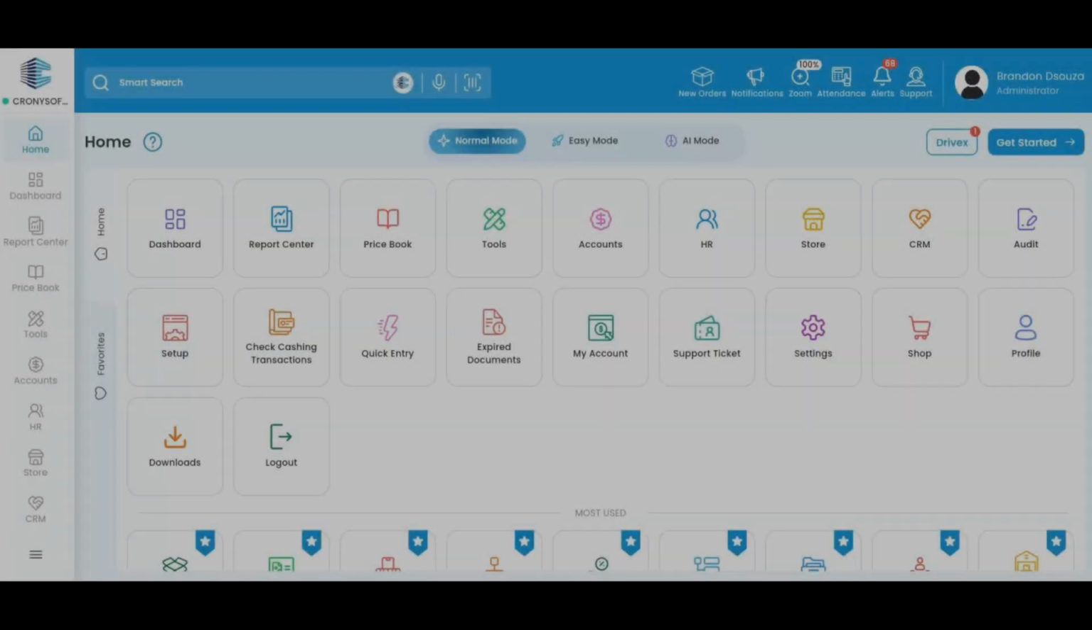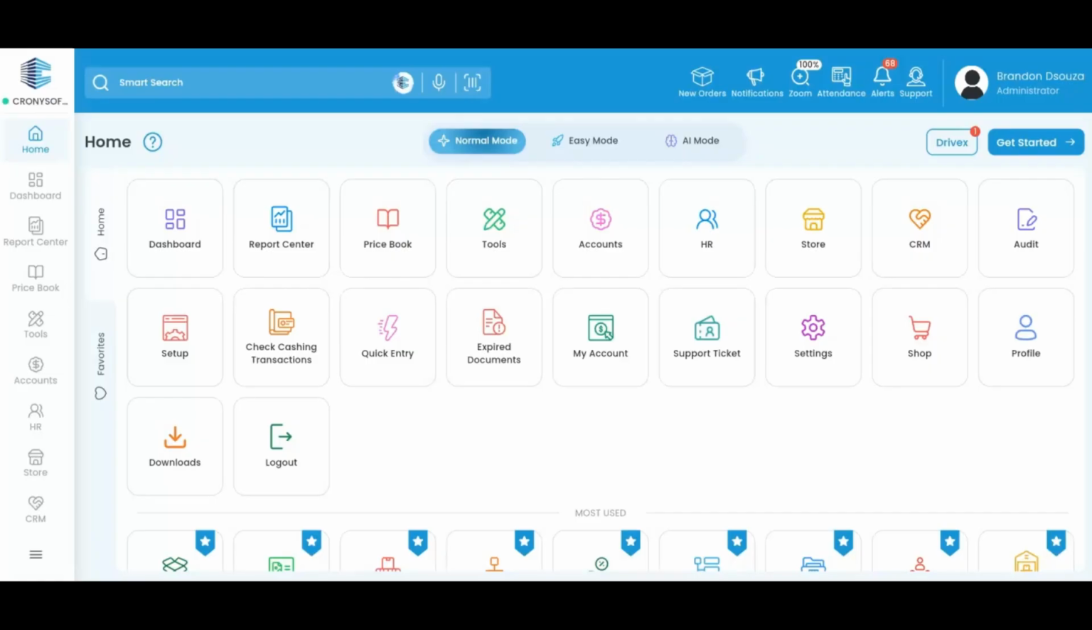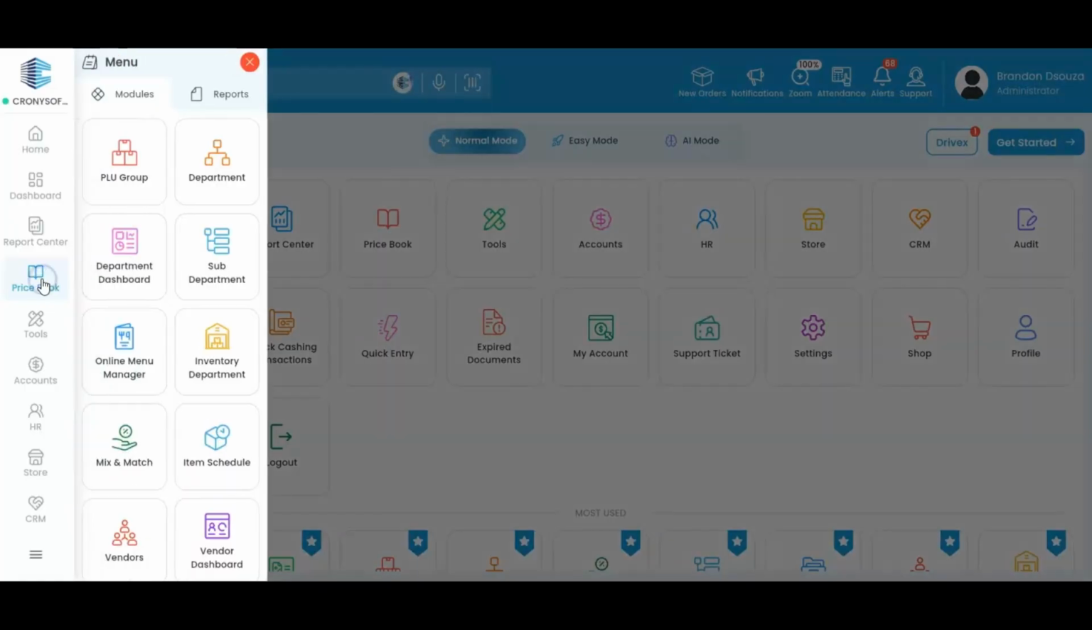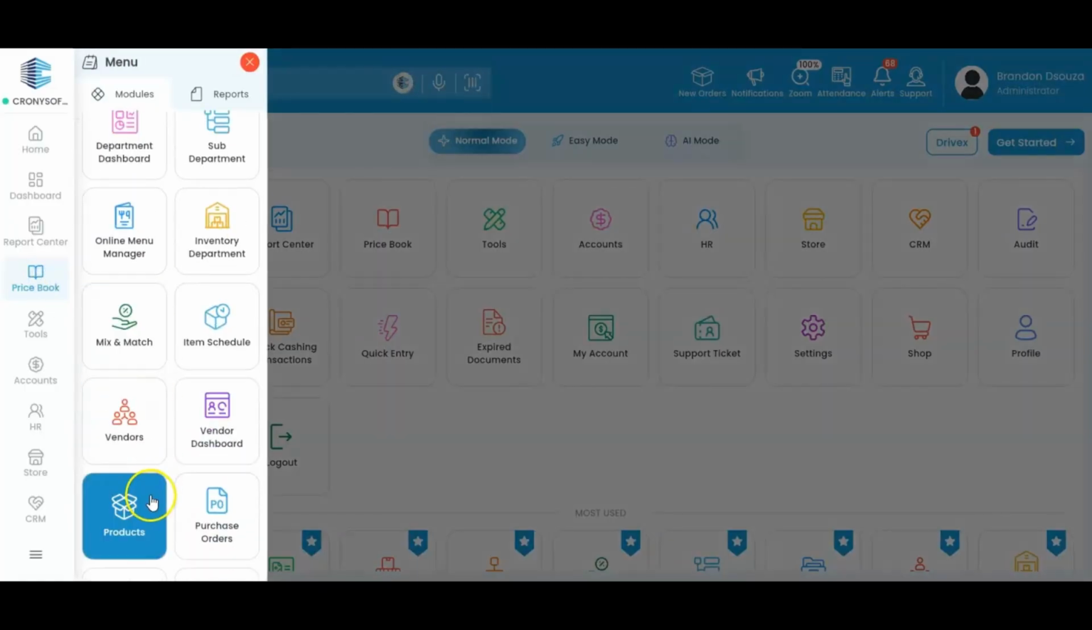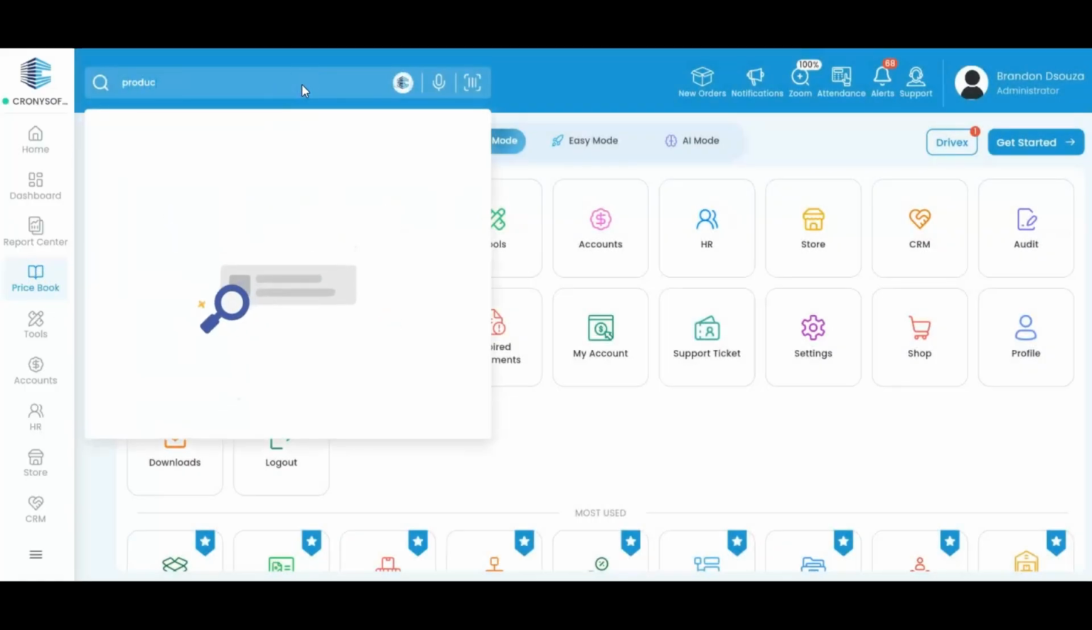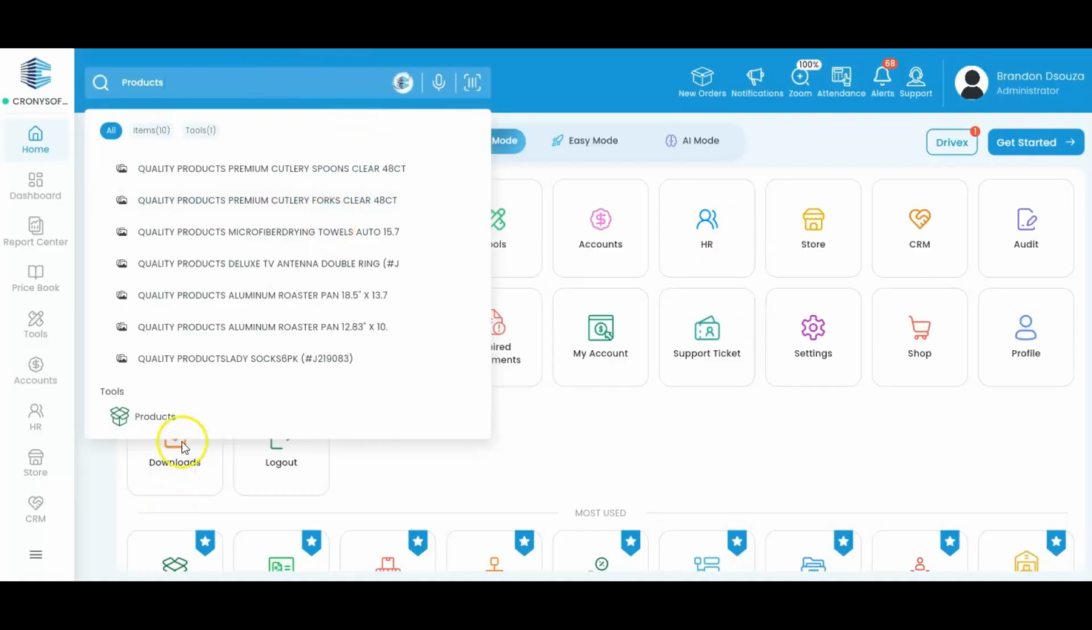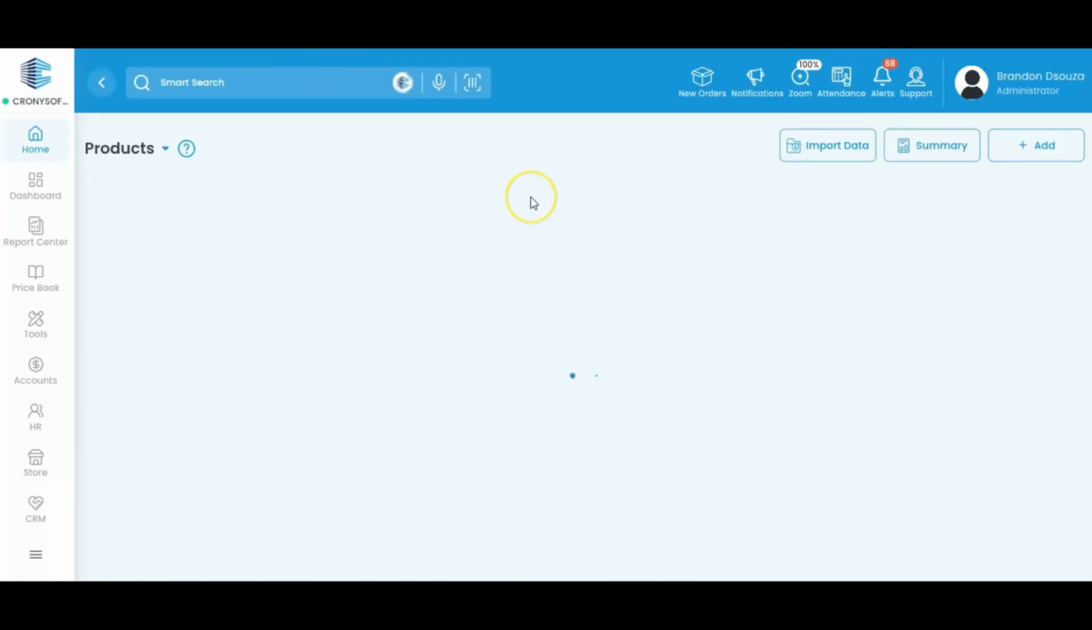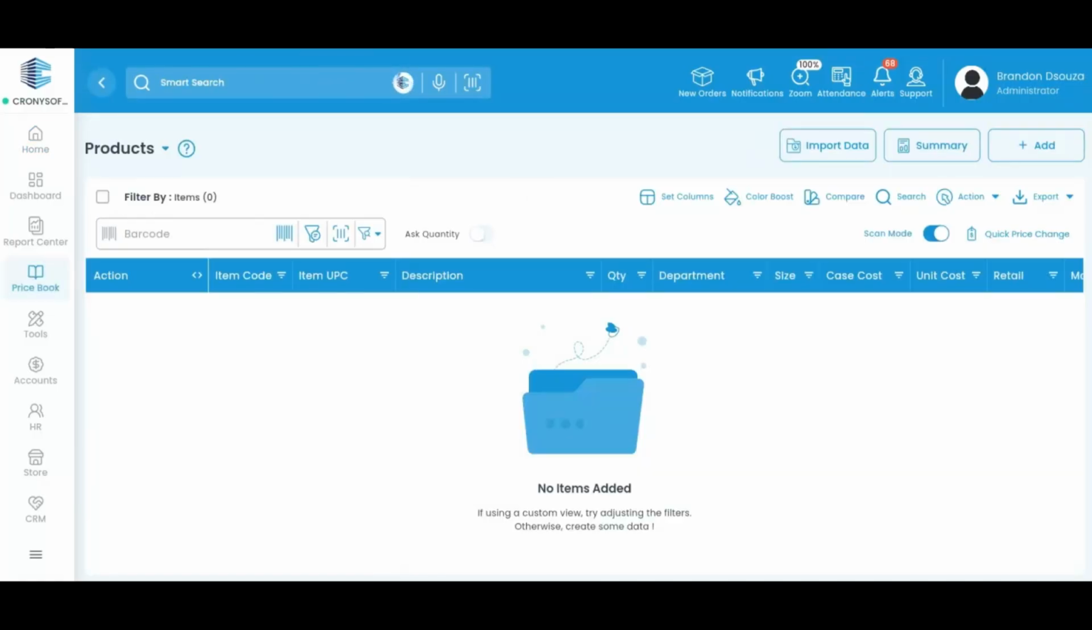Alright, now we're going to go into the products module, which is where you'll manage all your items, pricing, inventory, and performance. From the left-hand menu, click on Pricebook and access products, but I would suggest going the faster route through the Smart Search. This brings you to your main product screen. Let me quickly walk you through what you're seeing.